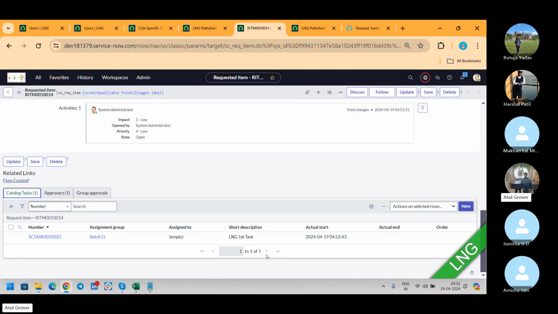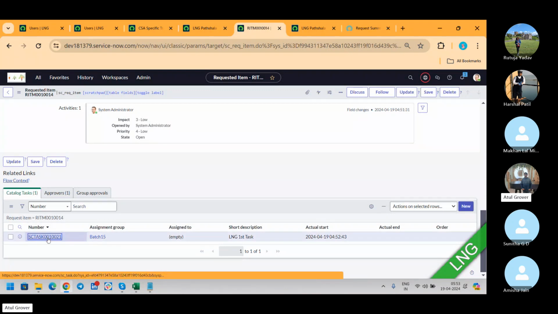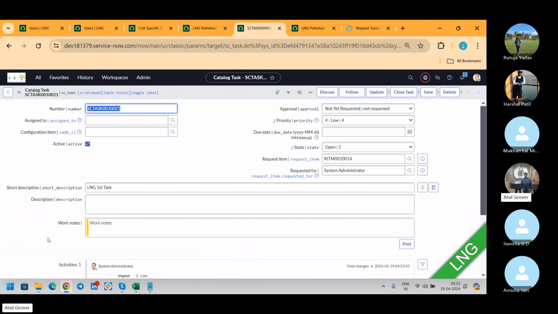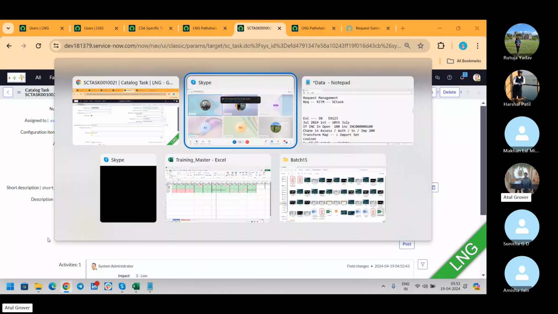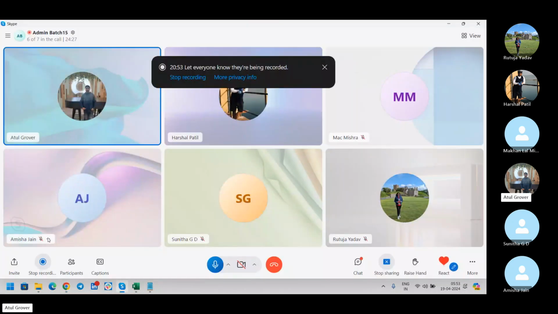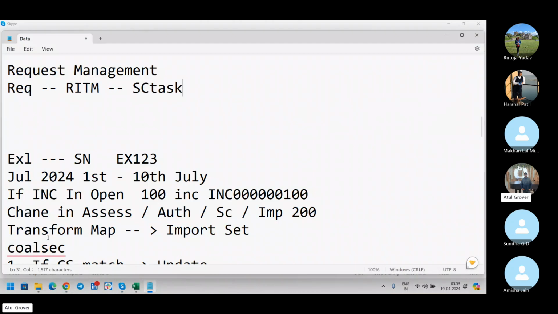This was the task for the short description. That will be assigned as well, so the assignment group is also coming. Now the point I want to discuss with you: we are at the SC task level. In request management, things work in reverse order. Once the task gets closed, then the RITM gets closed automatically, then the request gets closed automatically.